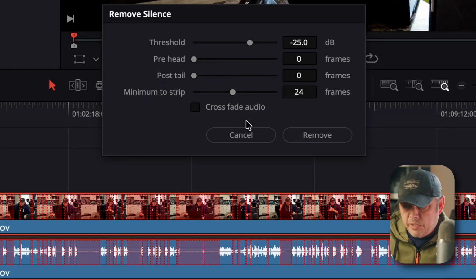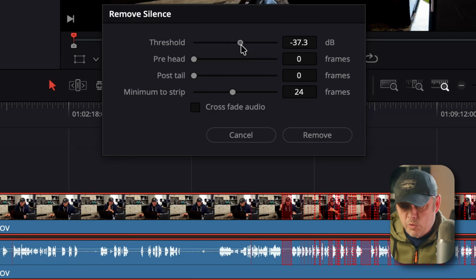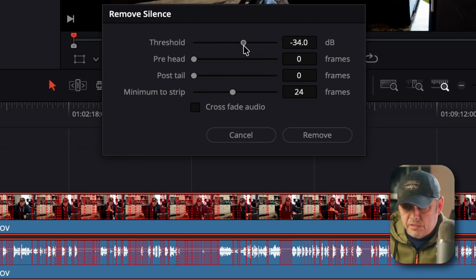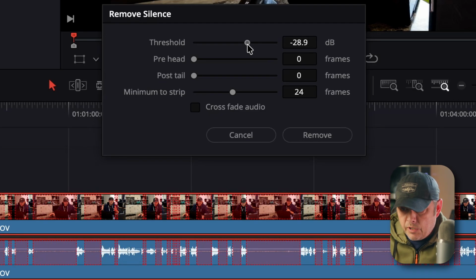Now what you'll do with this menu is you're going to move your threshold. So the lower I go, the more red removes, which is your silences. And then we take it back up. Now, it opens up at 25, and I find 25 does a fairly good job. You can see that it's cutting out in between each one, every silent spot.